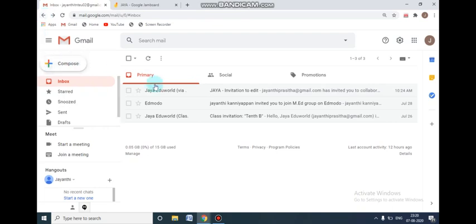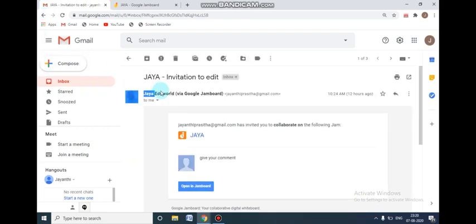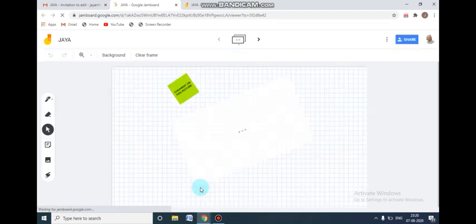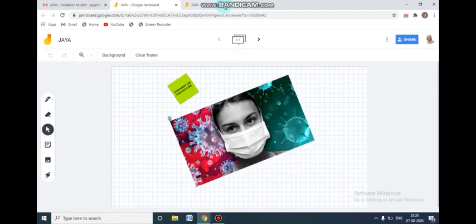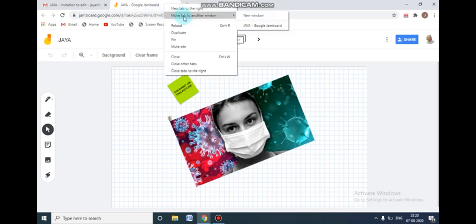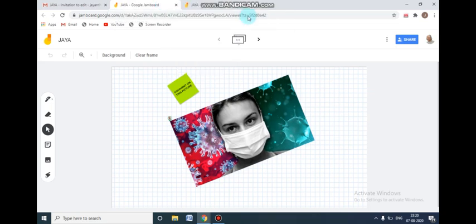Just I am going to open that. See here, open in Jamboard. Now the Jamboard appears, which we have sent to our student. This is my Jamboard. This is the Jamboard sent to my student. Now I am going to open it in another window, a new window.